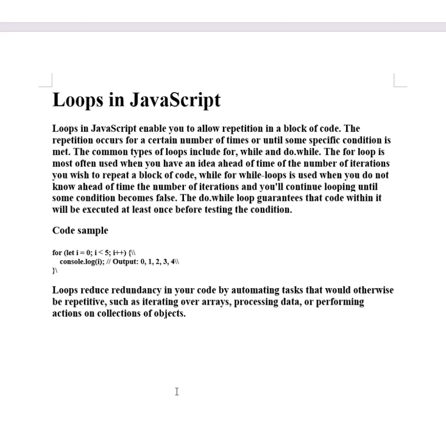Loops in JavaScript enable you to allow repetition in a block of code. The repetition occurs for a certain number of times or until some specific condition is met. The common types of loops include for, while, and do while.